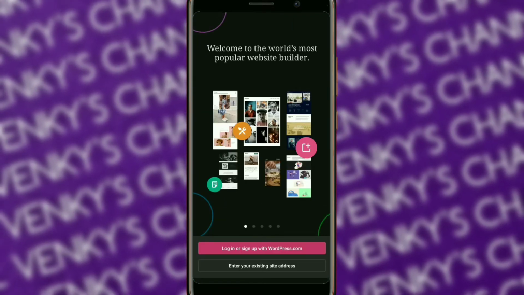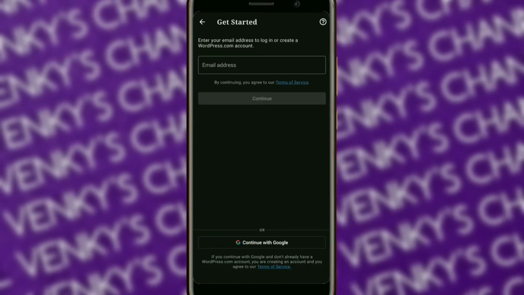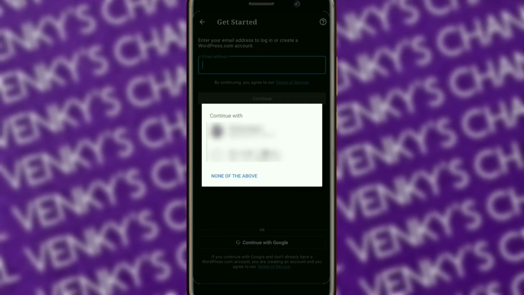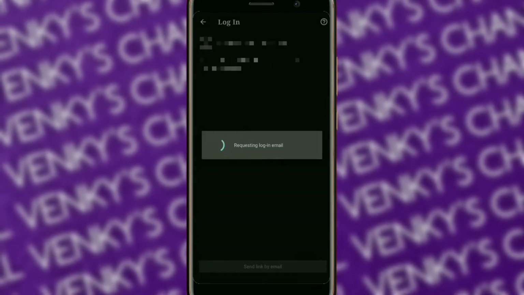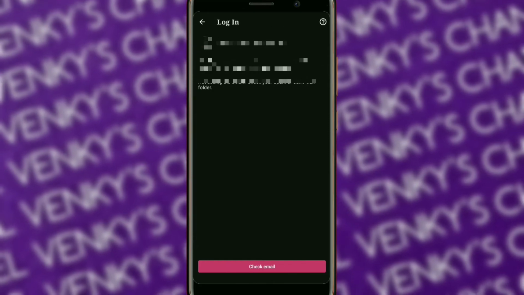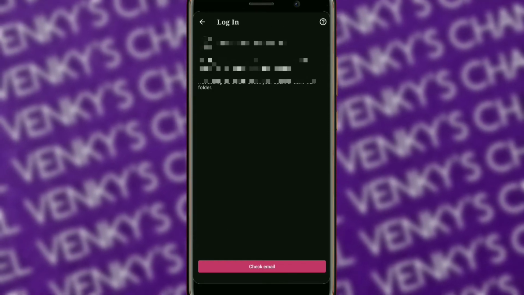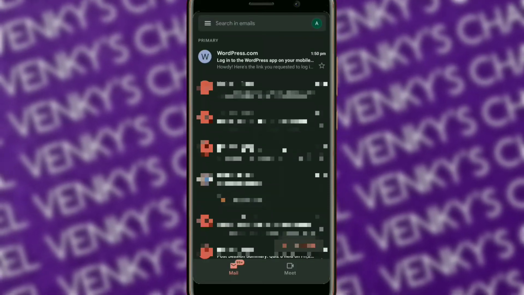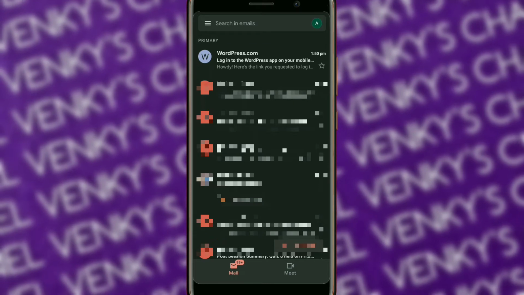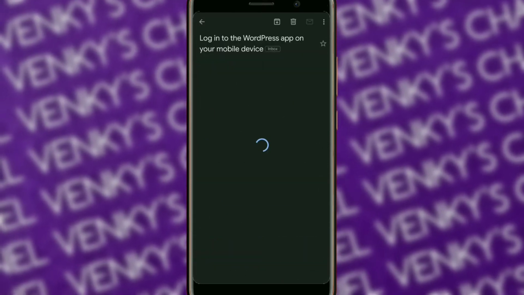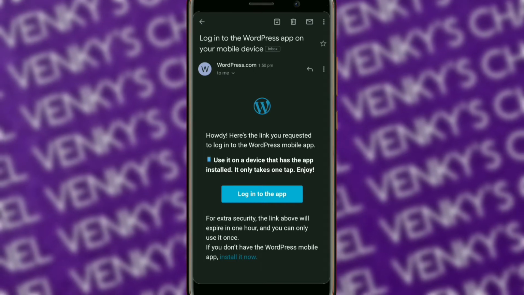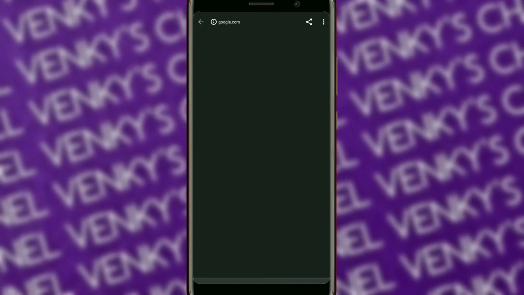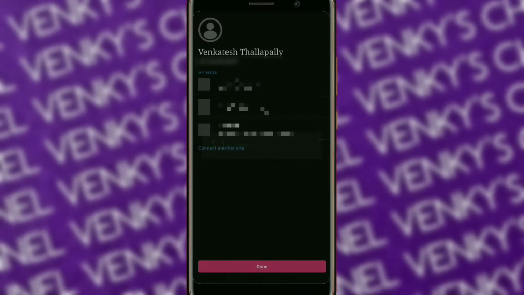Once the app is opened, click on login or sign up and then enter your email address. Let me select my email address here. And now there is a button called check email. Click on that button and it opens our Gmail. So we should open the first mail which is sent by WordPress, and we should click on the button that says login to the app, and then it loads for a few seconds and then it logs into the WordPress app.